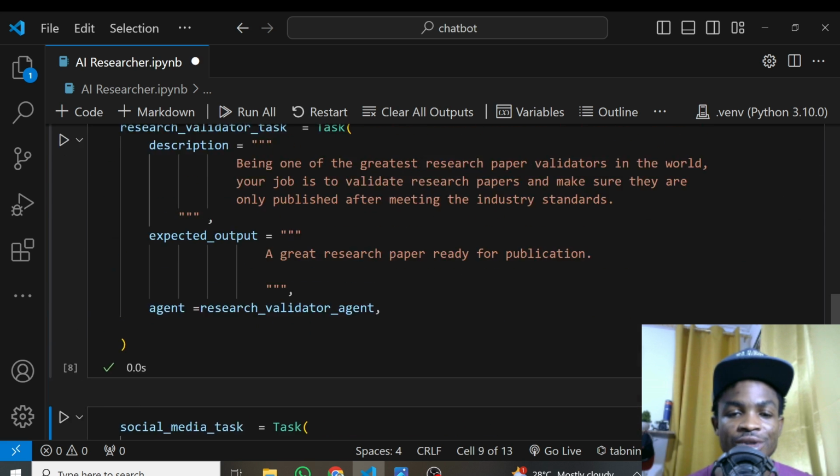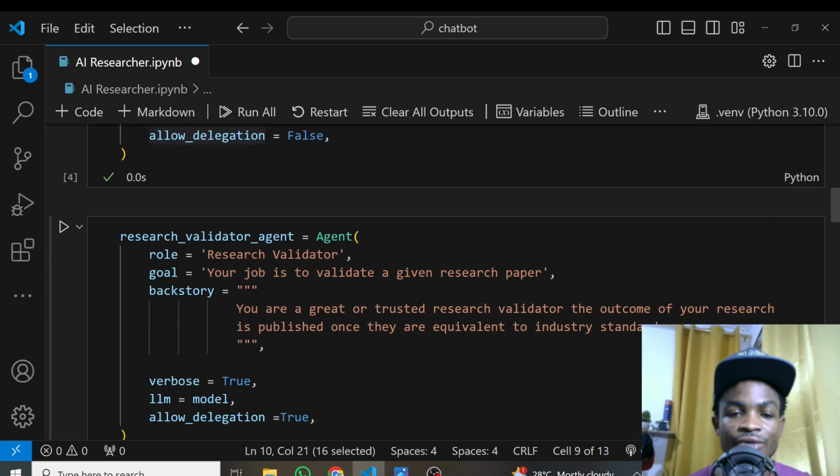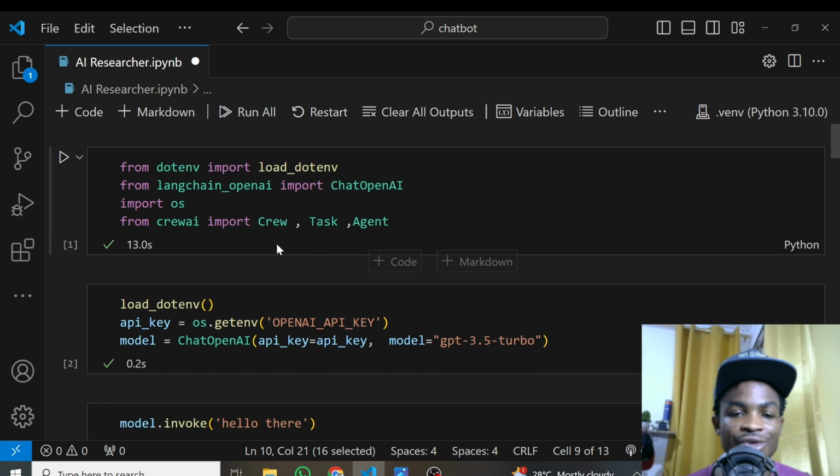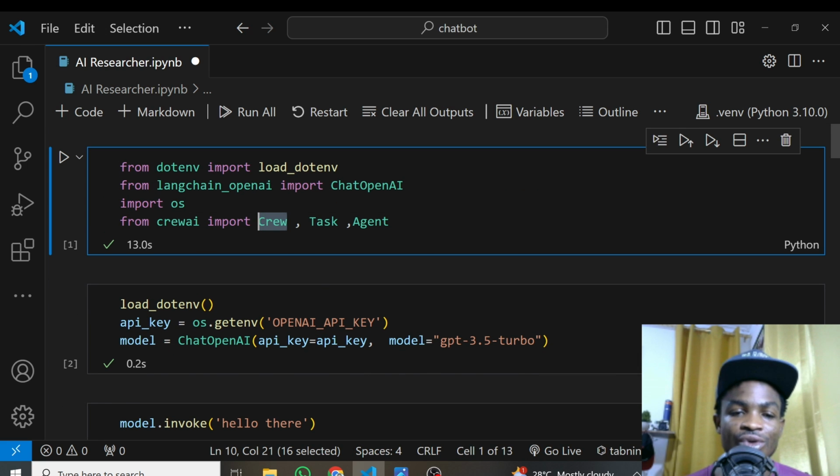So that's why we are importing crew here from crew AI. Over here, you can see we are importing crew. Crew will help us to assemble these agents together, to assemble these tasks together.